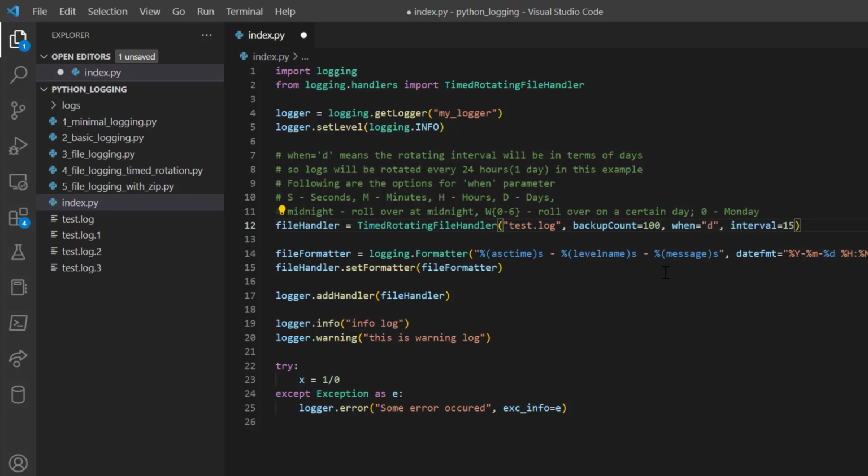And if you want to rotate your logs every Monday, suppose, you can write w0. If you want your logs rotated every Tuesday, you can write w1. So this way you can have very flexible time-based log rotation using this when parameter. So for our example, let me try to rotate logs every second actually. So I'm going to write when equal to s and interval equal to 1.